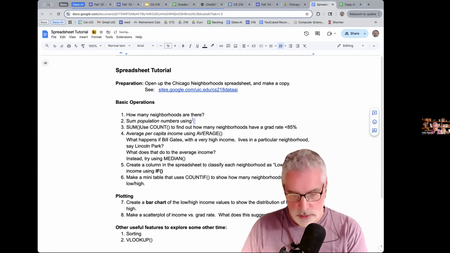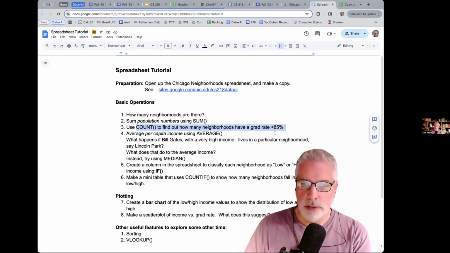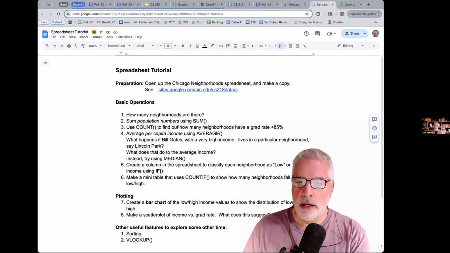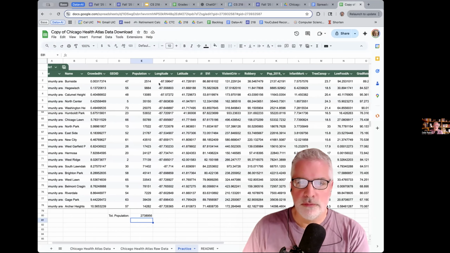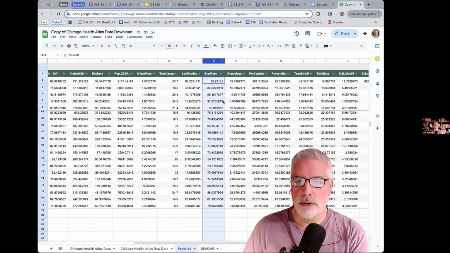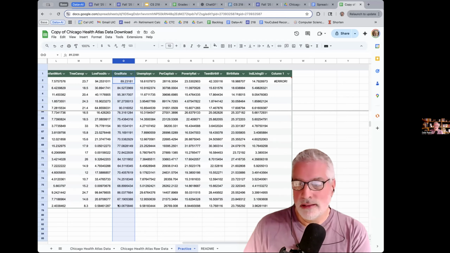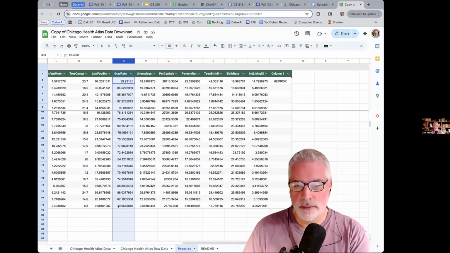And then let's say we want to count and see how many neighborhoods have a graduation rate less than 85%. Okay, well, how are we going to do this? So first we have to find graduation rate. Where is that? Here it is. Grad rate right there. So graduation rate less than 85%. So that's not one. That's one. So there's 1, 2. We could count it by hand. We only have 77 of them. So conceivably you could do it. But if you had 10,000 rows, you wouldn't want to do it by hand.